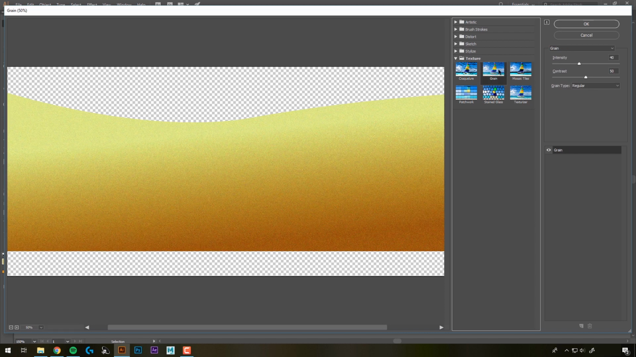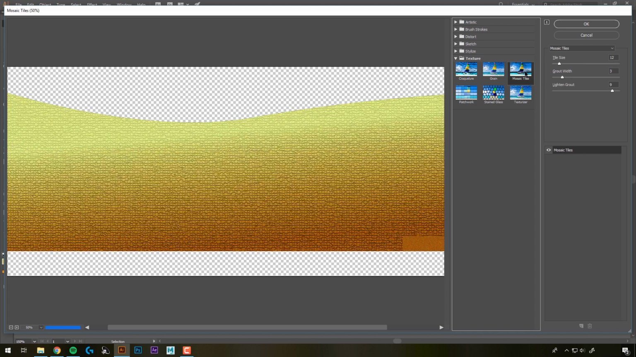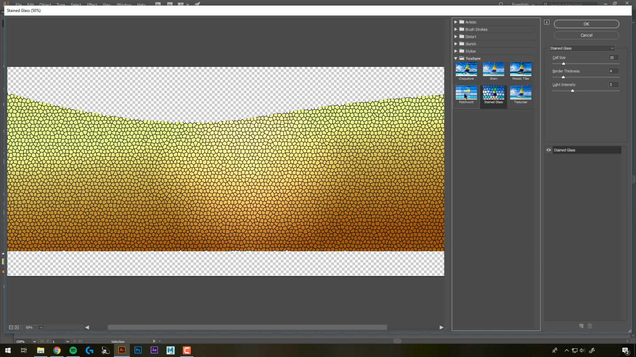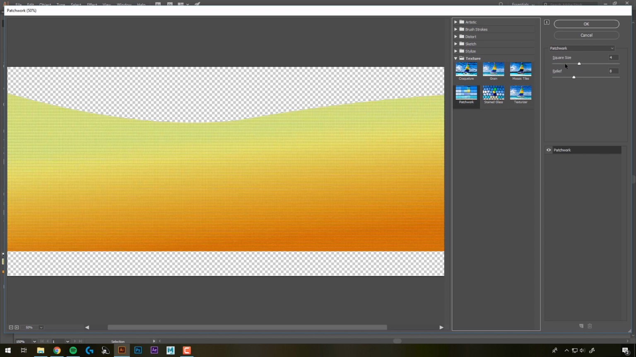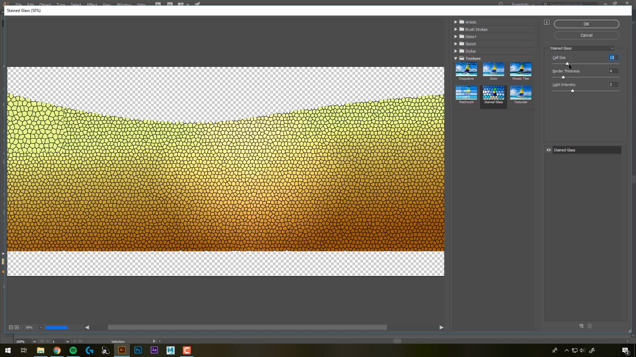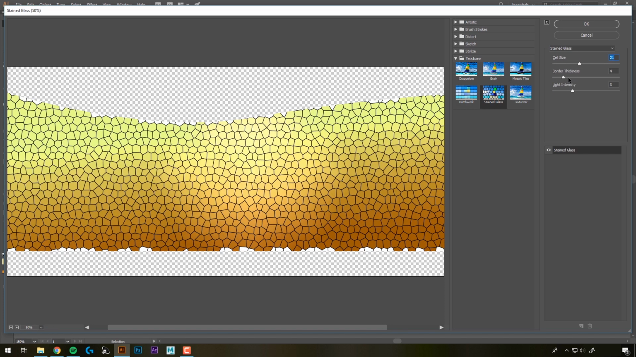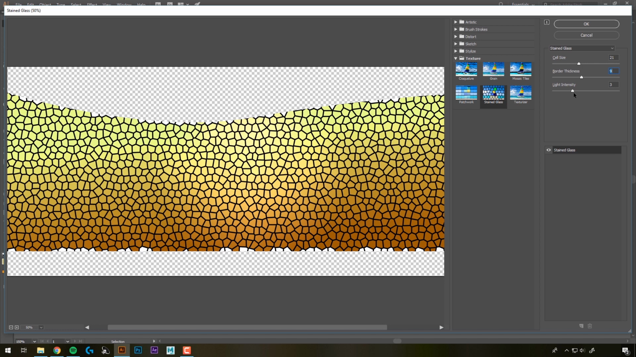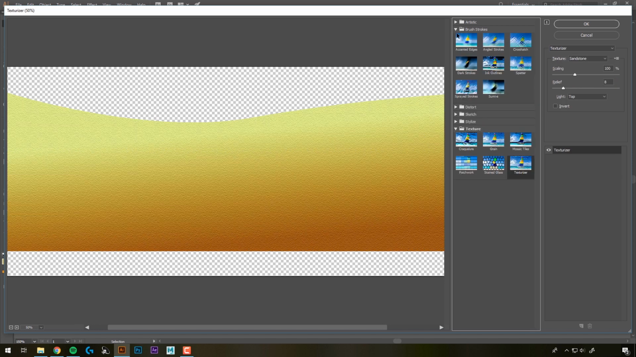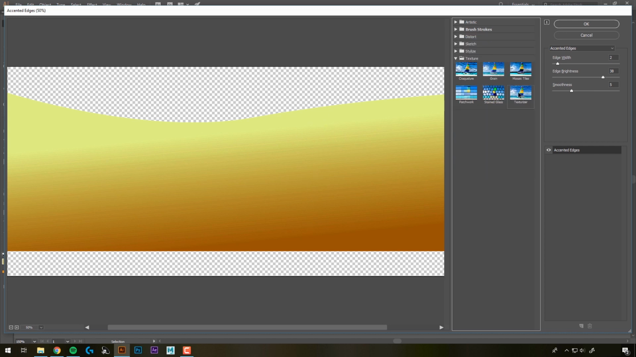So this is giving it a texture. We have the grain one. That actually doesn't look too bad for sand either. We have tiles, stained glass, patchwork, and then in all of these you have different options as well to adjust. So we also have different ones up here like brush strokes. You're not going to really see them well on this, but I'll show you a different example of these ones. So let's go back down here and try find something that works for sand.